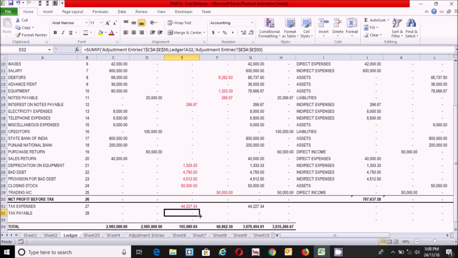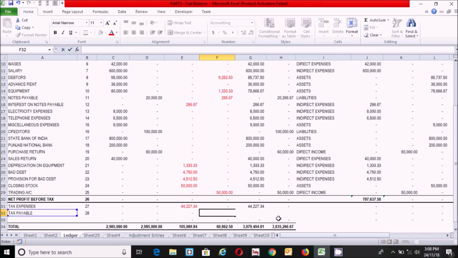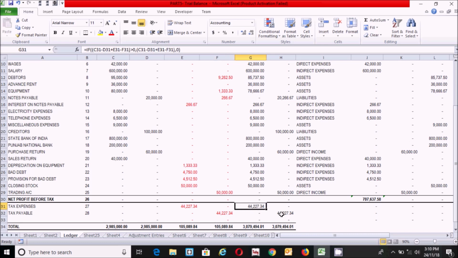Alright, similarly for tax payable, click here. I'm going to clear this formula for this cell, and in the same way press the equal to sign, press the open parenthesis, click here times 0.25, which is our tax rate, divide by 12, press the close parenthesis times 3. Now press the enter key. Alright, now we can see that our adjusted trial balance is automatically prepared. You can see here.